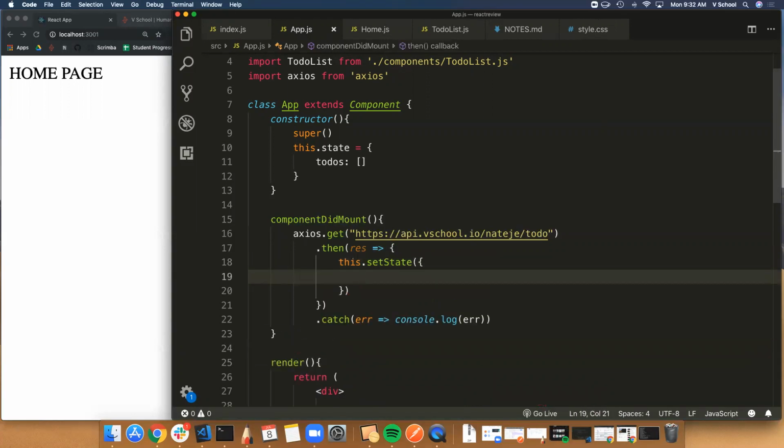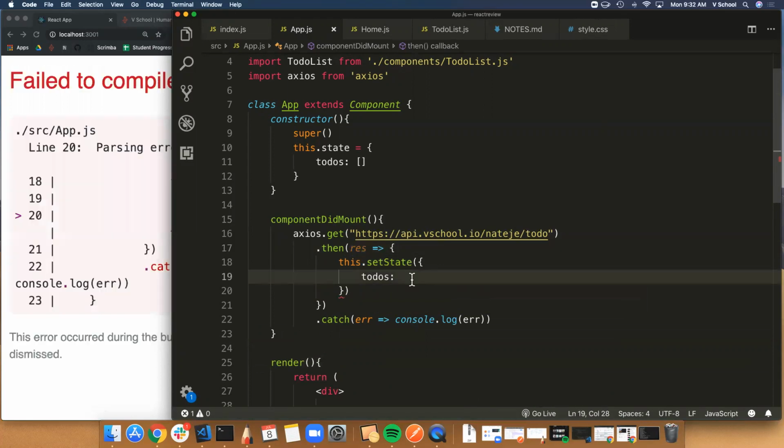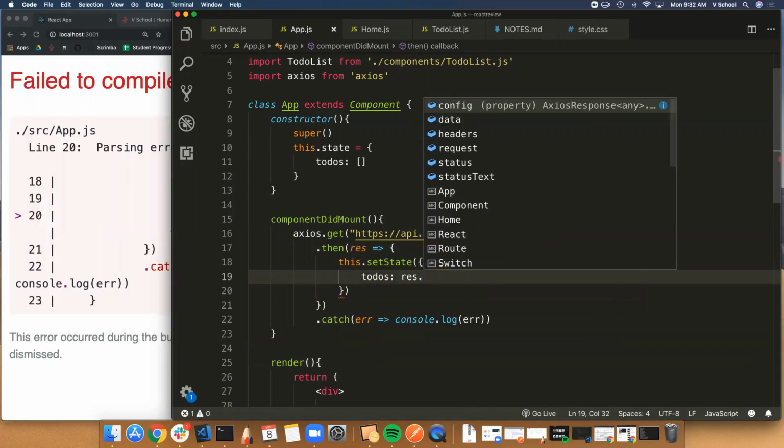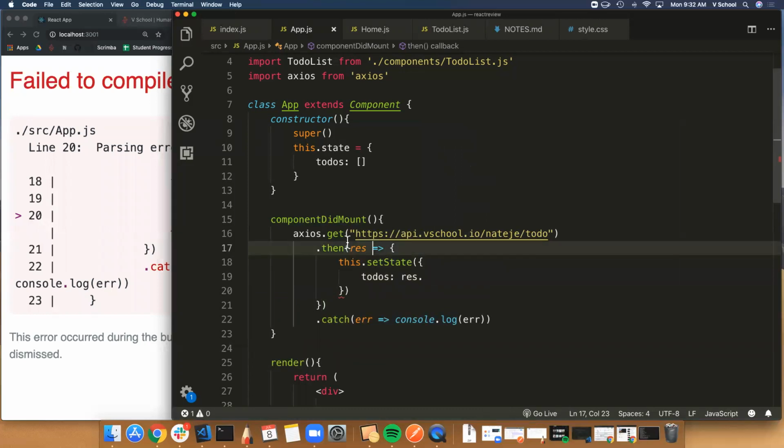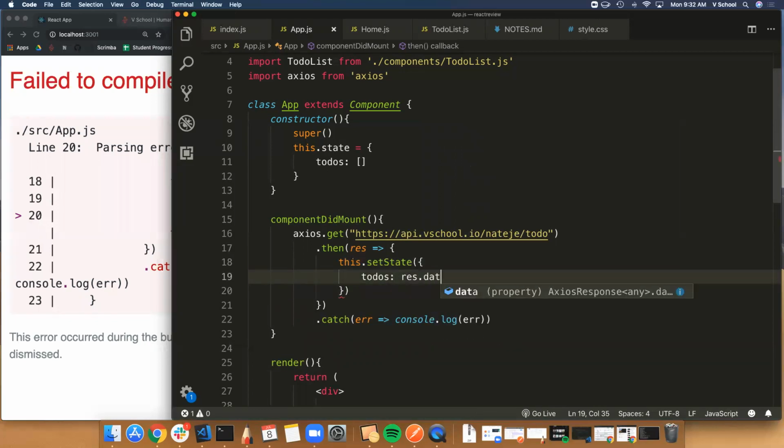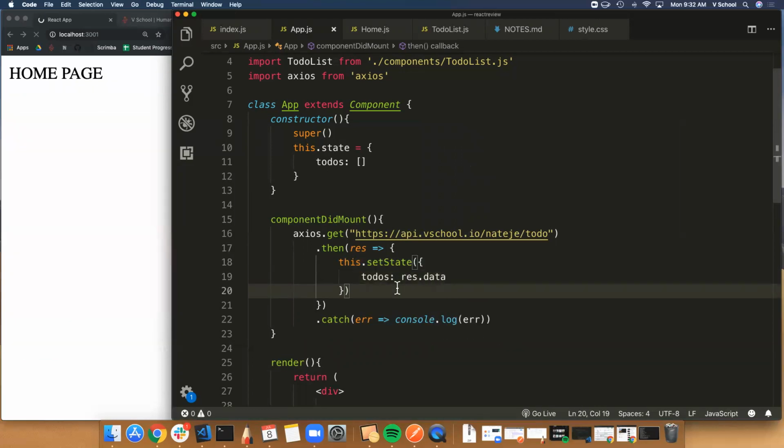All right, so we're going to set state, we're going to save to-dos, but where is to-dos in my response? Response dot. So the response came back from the API. What part of this object will have our data, though? Yeah, this one is straightforward as response.data.